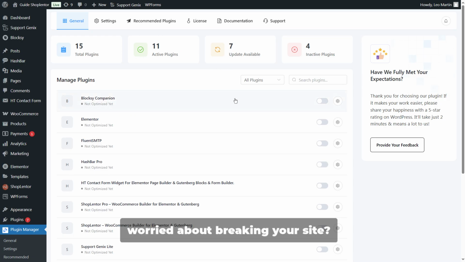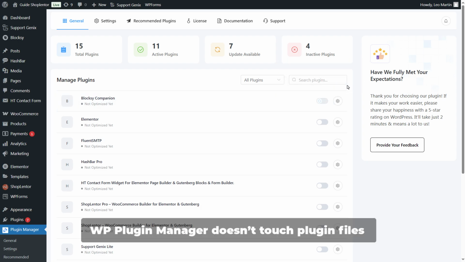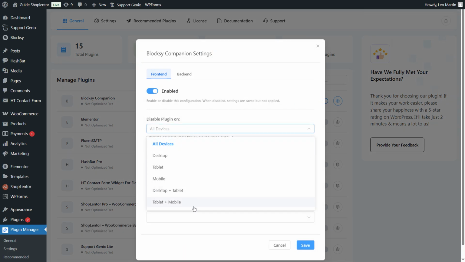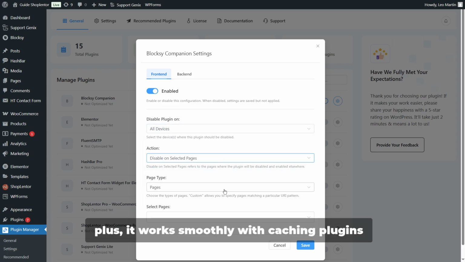Worried about breaking your site? Don't be. WP Plugin Manager doesn't touch plugin files. Just re-enable with a click. Plus, it works smoothly with caching plugins.